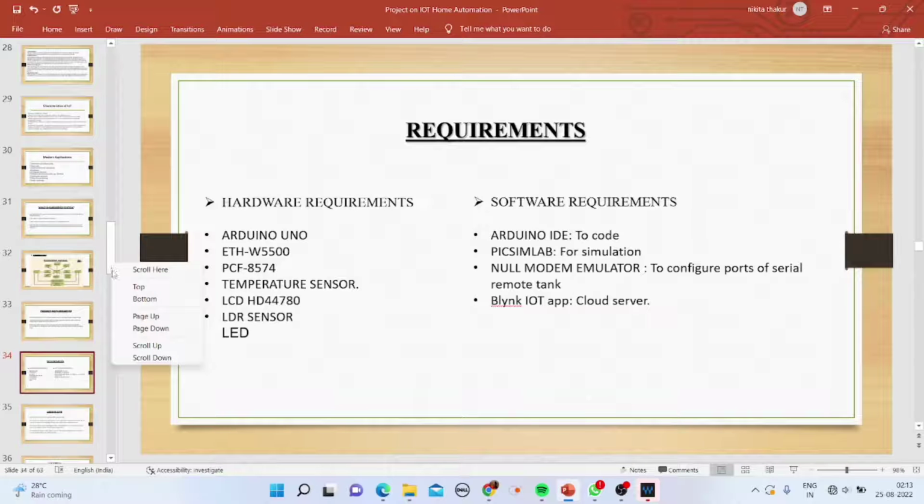Requirements: hardware requirements are Arduino Uno, ETH-W5500, PCF8574, temperature sensor, LCD HD44780, LDR sensor, LED. Software requirements are Arduino IDE to code, PicSimLab for simulation, and null modem emulator to configure the port of the serial remote tank, and Blynk IoT app for cloud server.